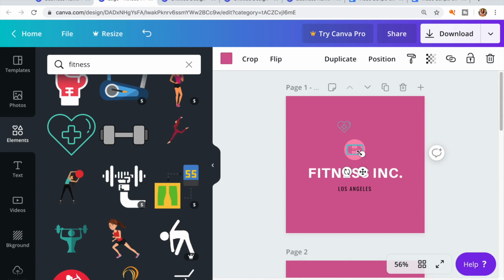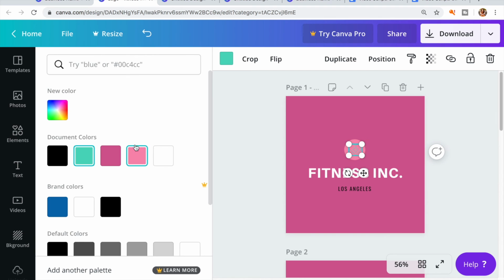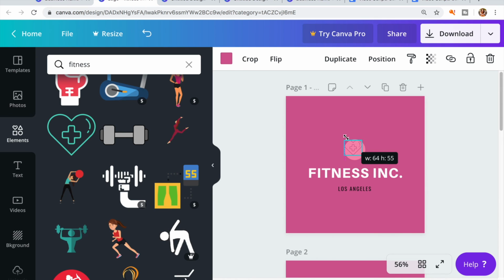I'm just going to delete this one, bring this over top, and change the color of it over here. And of course, just pull these little handles to get it just the right size that you want. Okay, make sure everything's centered here, and boom.